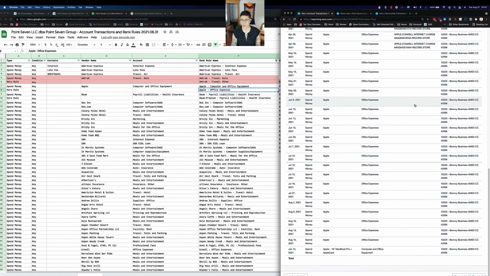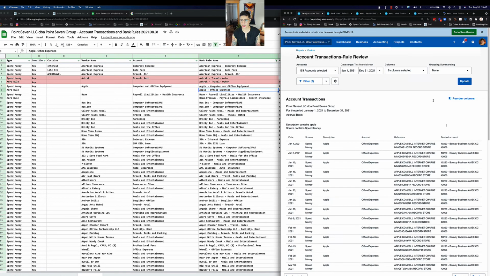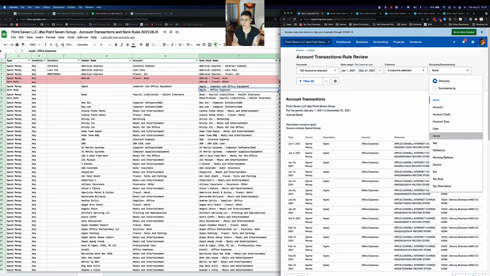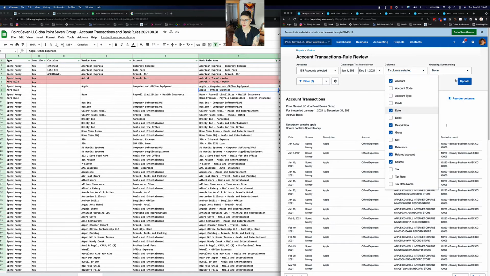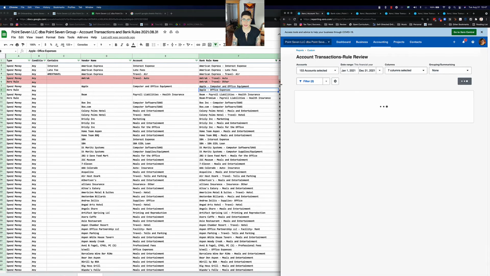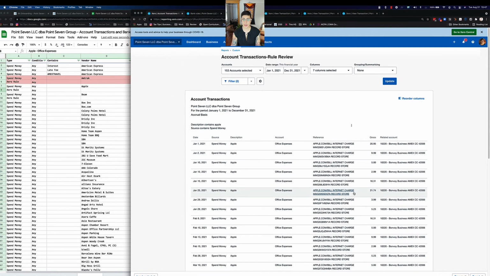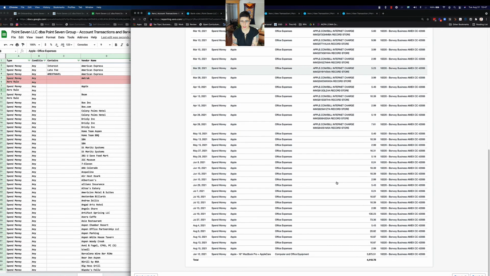All right, Apple. We have a bunch of office expenses and then computer. Actually, I am going to add one thing in here. I'm going to add the gross amount. Actually, I'm not going to do it that way. I'm going to add the column for gross. And let's just take a gander. So this actually has a reference. This is internet charge, blah, blah, blah. I don't see anything here for the office expense, but that's $3,000.